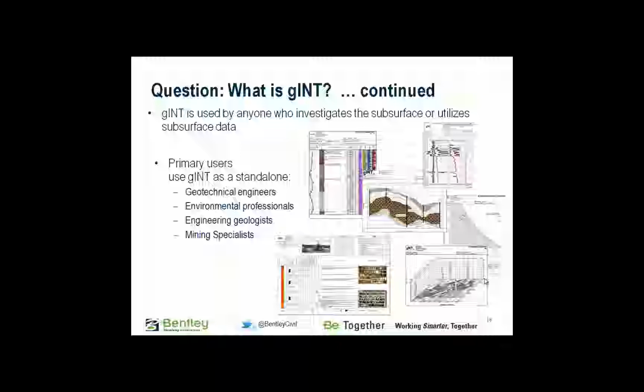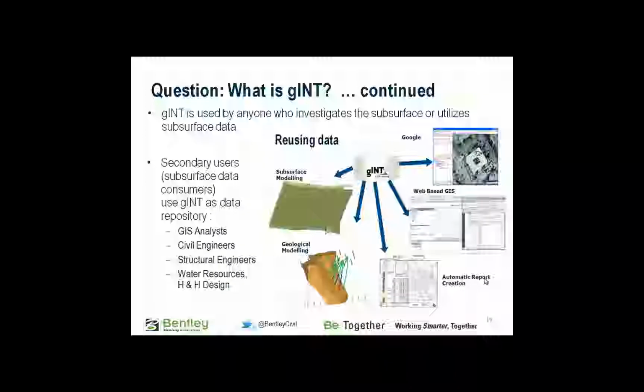Primary users, those who use gINT as standalone software, such as geotechnical engineers, environmental professionals, engineering geologists, and to a certain extent mining specialists. Basically all those professionals who perform subsurface exploration, collect the data, save the data, manage data, and generate all kinds of reports related to their disciplines. The second group of users is subsurface data consumers.